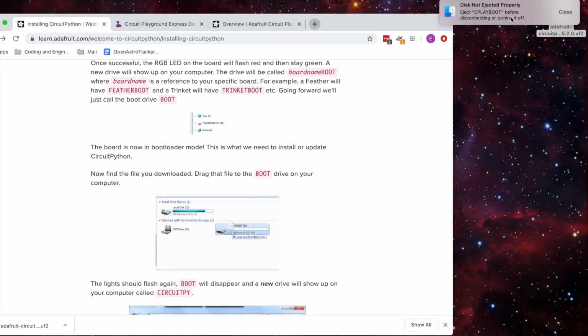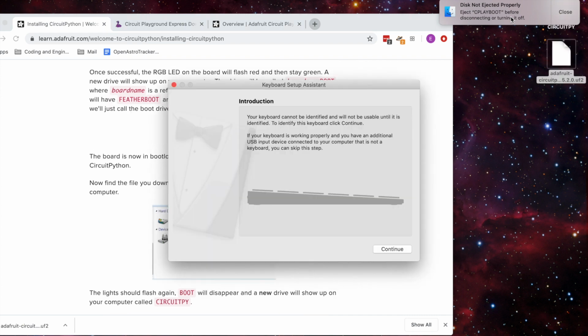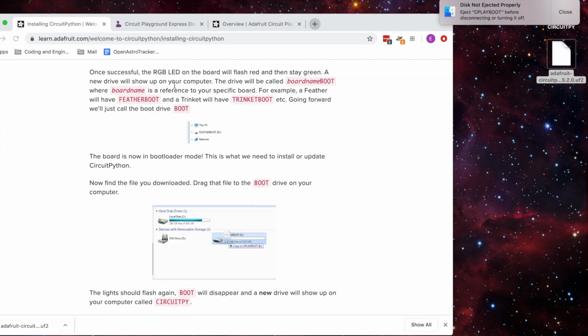Note on a Mac, it will give you the angry not ejected properly. That happens quite frequently in this case. And unlike a regular device, this isn't a big deal. It's pretty much normal. It thinks it's a keyboard, that's cute. So don't worry about that.